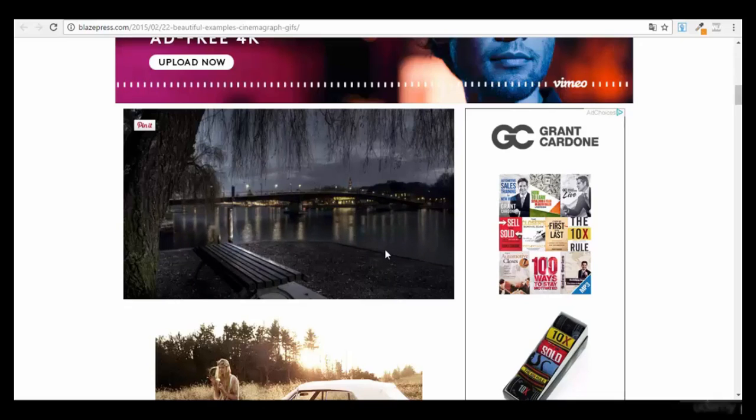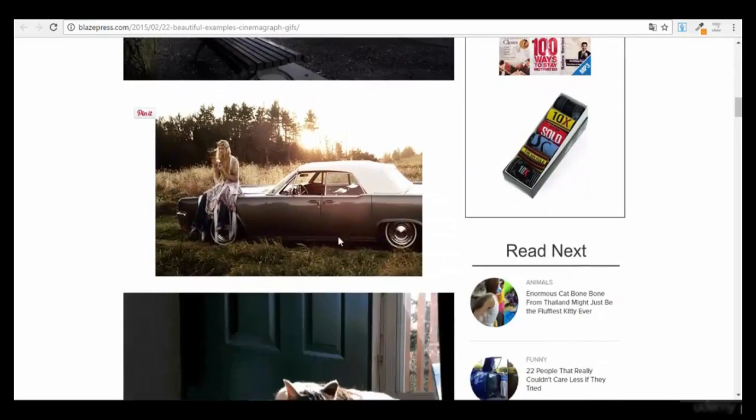Like in this example. The fun part is that you can use cinemagraphs as images because they are in GIF format, but they aren't actual images. They are much more high converting than normal images. Now let me show you another example. Let's see this one here. You can see this girl is sitting on the car, and you can see her hair is moving in the wind, and she's looking at her phone.